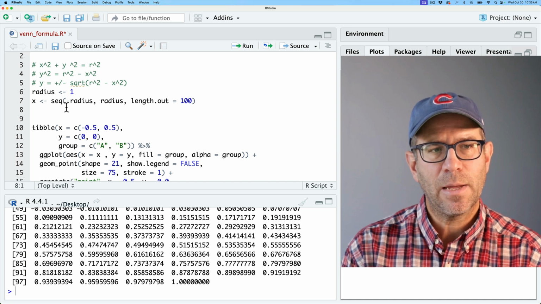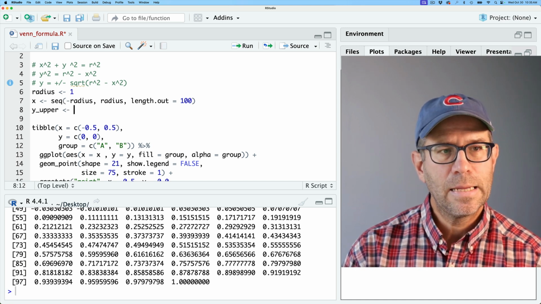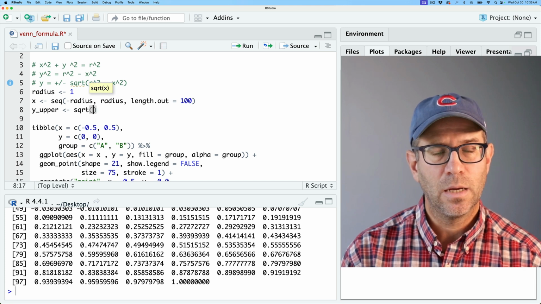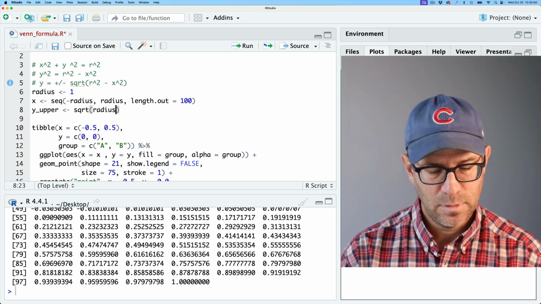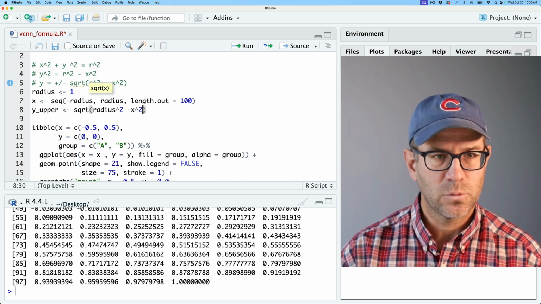And so now we can think about the y upper. We'll say y upper, and that's going to be the square root of radius squared minus x squared, okay?